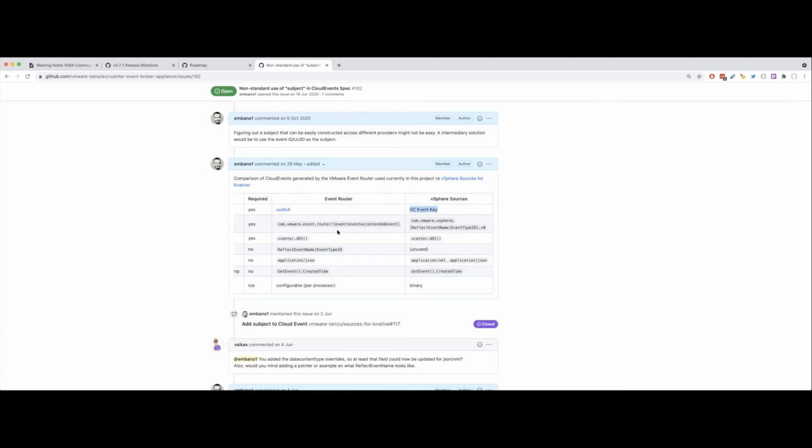For subject, which is, I think, this one, it's not used at all in the sources, but in the router, the subject is the actual vSphere event name. For example, VM powered on event, that would be the subject. Now, that is strictly speaking not correct. The way we use it here was kind of a learning after the fact, and so we are trying to align with what the sources is doing.